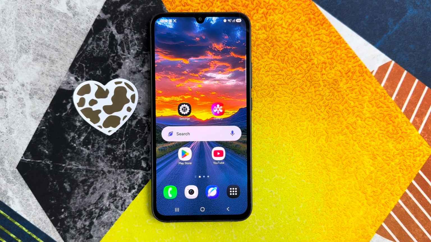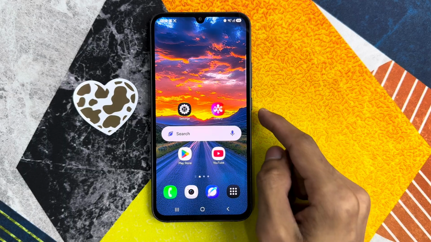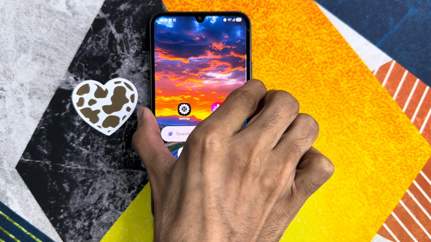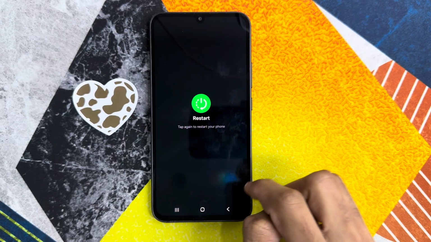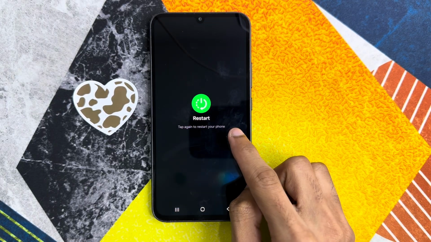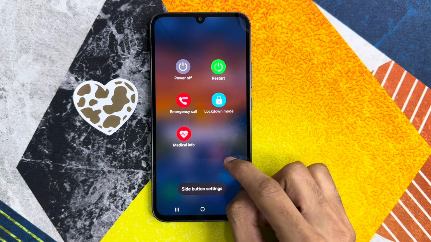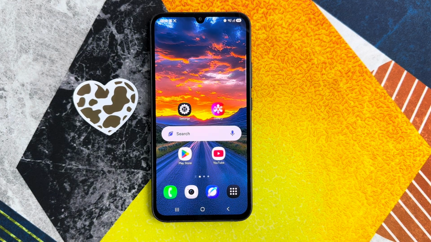Let's start the video. If you want to fix this problem, first restart the device. Just click and hold the side power button and volume down button at the same time. Click on this restart icon. Again tap on this restart icon, and your phone restarts. After restarting, enter your phone PIN. You will see your problem is solved.